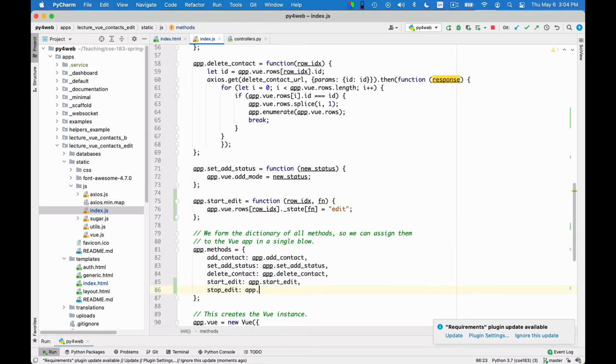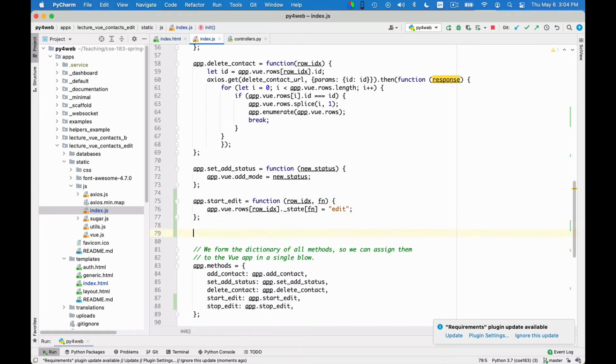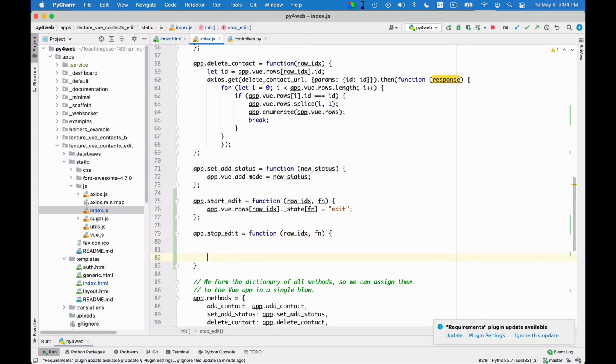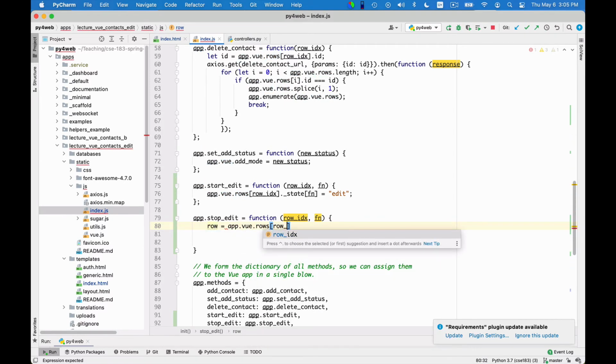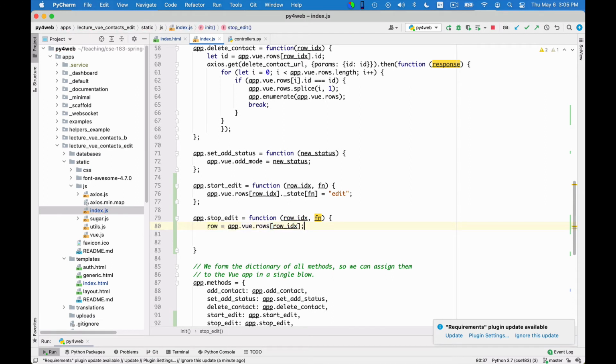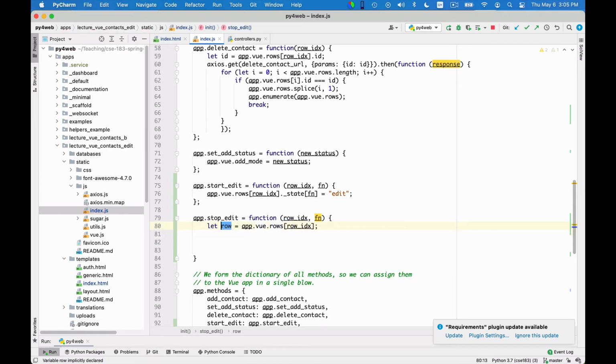This is mapped to app.stopEdit. Okay, and now we need to do this. App.stopEdit is equal to function of row index. Okay, and then clicking elsewhere is a very generic thing. So I want to actually say, let me say first of all, row is equal to app_vo rows of row index, so I don't have to repeat this expression all the time, and I need a let.